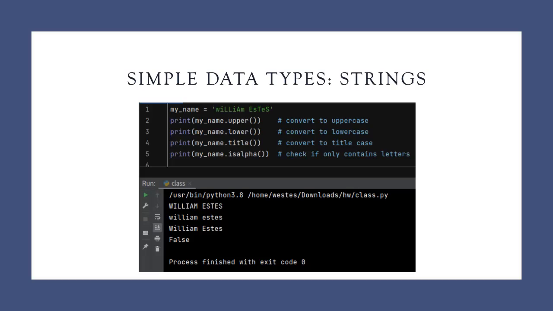Then we move to my_name.lower. That's going to give back a lowercase version of my name, and we see that on the second output there: william estes as all lowercase. Then we have print my_name.title, and that's the third output, so capital W and capital E.